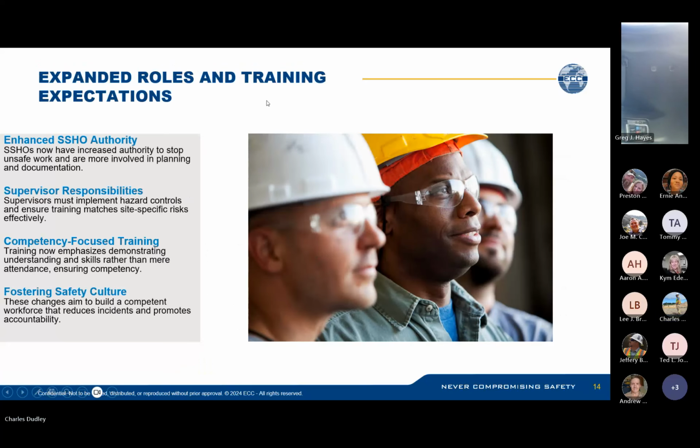So they also increased and expanded the roles and training expectations in the new 2024 EM385. The responsibilities of SSHOs and other supervisors have greatly increased. We have greater authority to stop work and are expected to play a more active role in planning and documentation. Supervisors are now accountable for implementing hazard controls and ensuring that training aligns with site-specific risks.